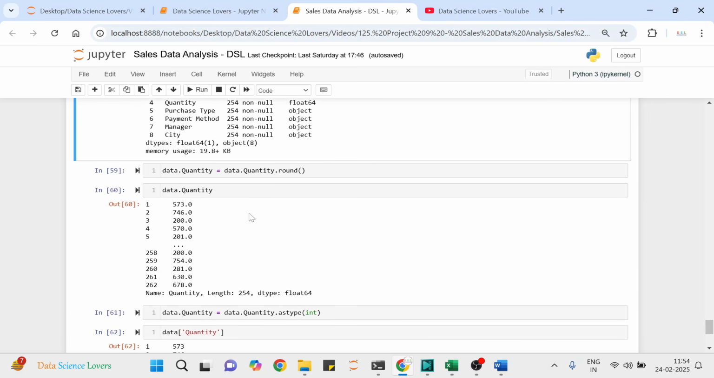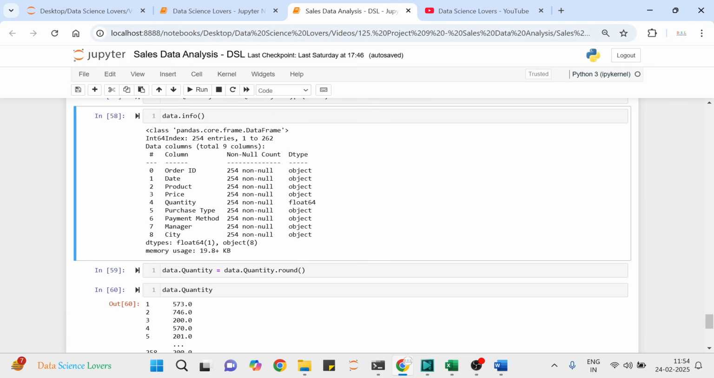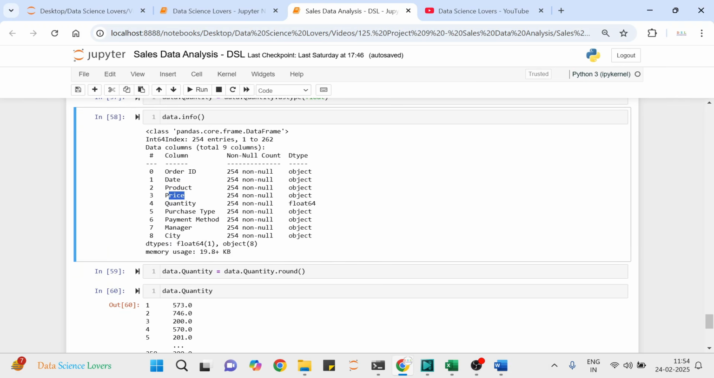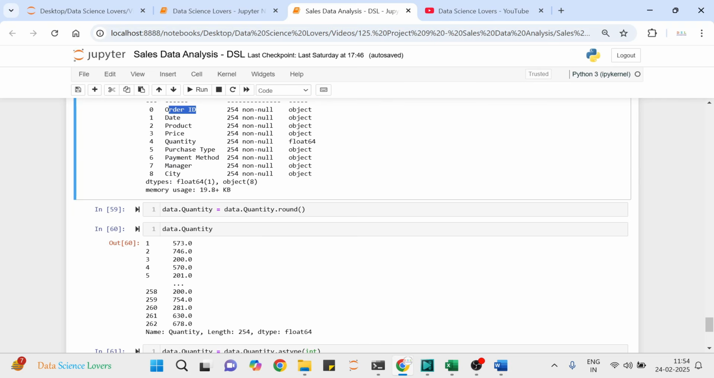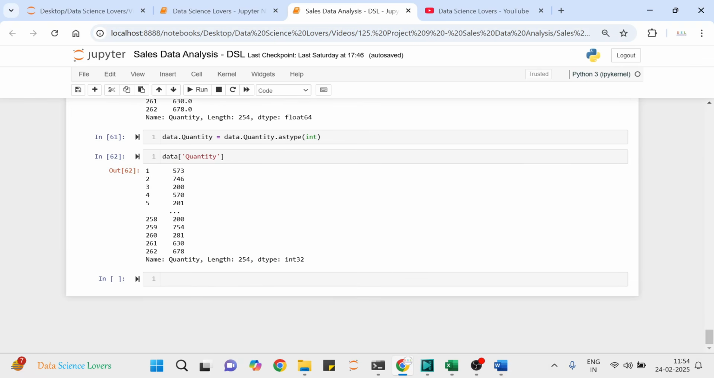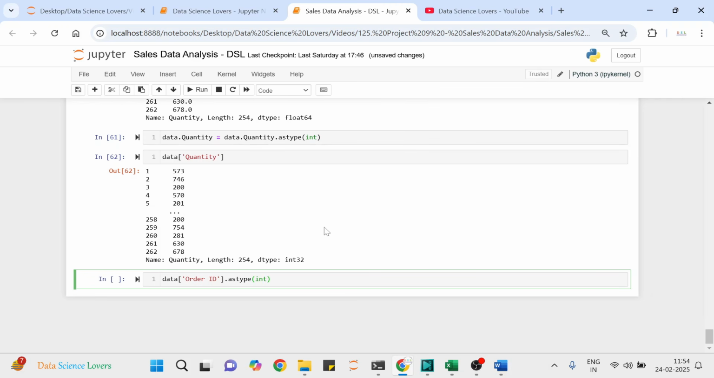We have to convert the data type of other columns as well, which is date, and we have to convert the price column data type also. And we have to convert the data type of order ID also. So let's do this with order ID first. Data order ID column dot astype, and the order ID column will be converted into integer data type.